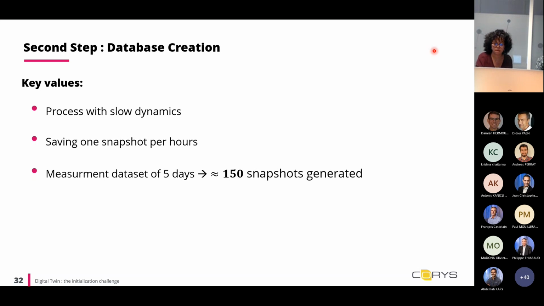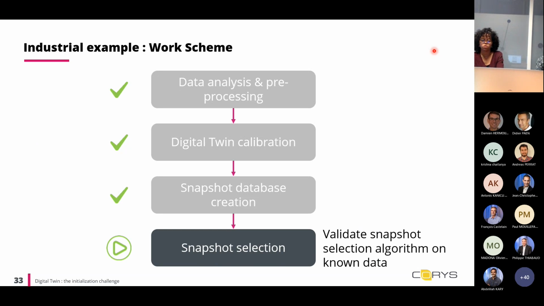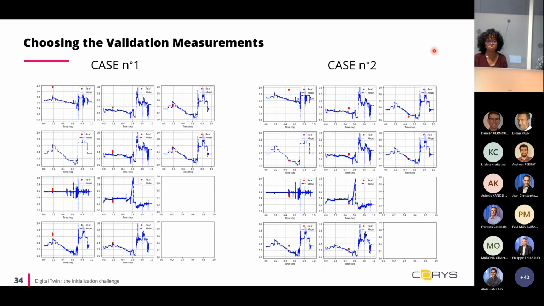Okay. And this choice will depend on the system of interest, of course, and most importantly on how the system behaves, how its dynamic response behaves during the time. So now we can go to the next step, which is to choose the snapshot to synchronize the digital twin to the real plant. And for that, here I'm going to show 2 validation cases.